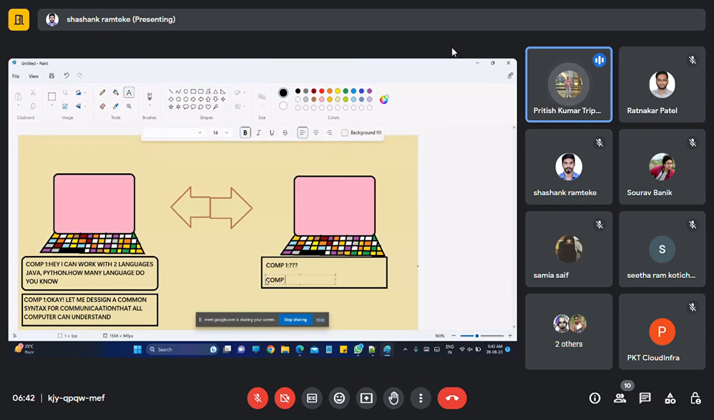So the computer 2, again he will give what? Error, because he does not understand anything. So again the computer 2 will give us the error, and this one is also computer 2, not 1.